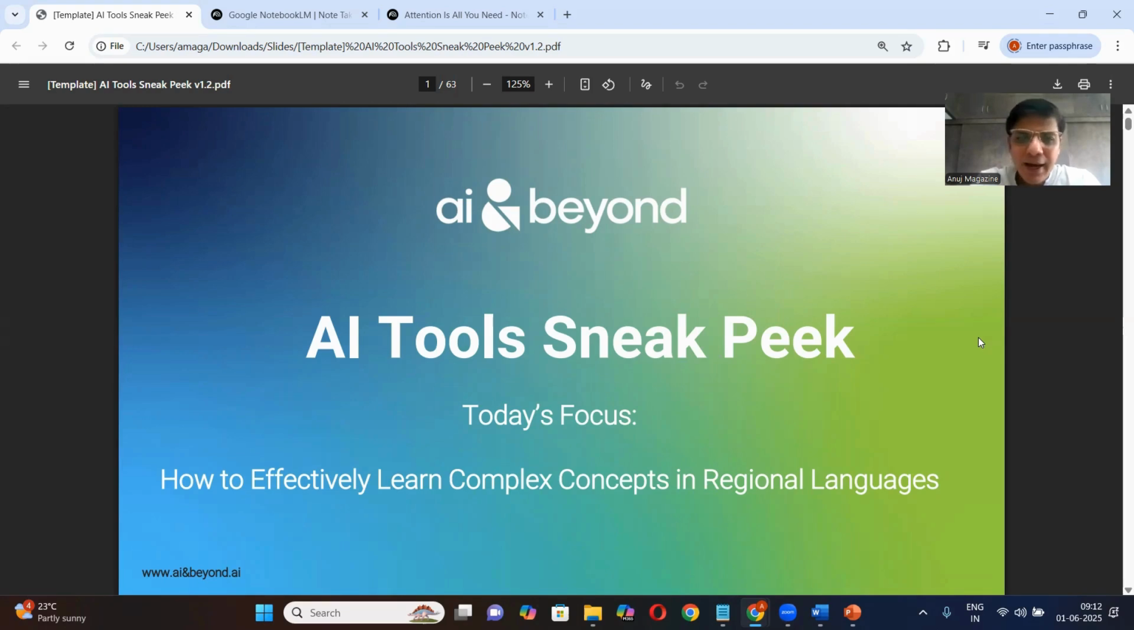And this is a discovery I had recently, because all this while we have been used to learning a lot using the English language, which is great. I think which has served us well. But recently, I came across a tool that helped me shift my thinking a little bit. And I'd like to share with you this whole notion of learning complex concepts in regional languages.